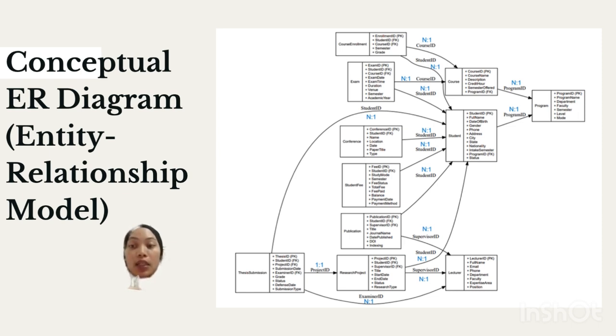Administrative matters are handled by the student fee entity, which tracks all fee transactions per student per semester, including payment status and method. So this ERD provides a comprehensive, interconnected structure that supports academic administration, research tracking, assessment, and financial management, forming the backbone of our postgraduate data system.